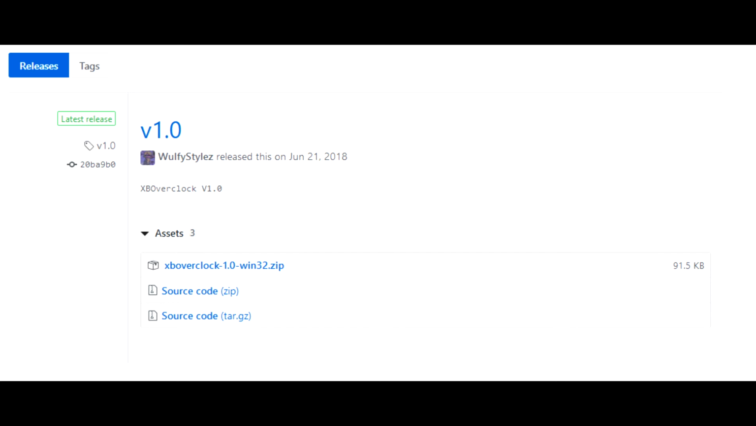Please be warned that I do not recommend flashing the overclocked BIOS onto your T-SOP and rather onto a mod chip. For this video, I'll be using my mod chip's 1.6B Xbox with an Aladdin chip. The first step is to download the XB Overclock software from GitHub. I provided the link to the download in the description.